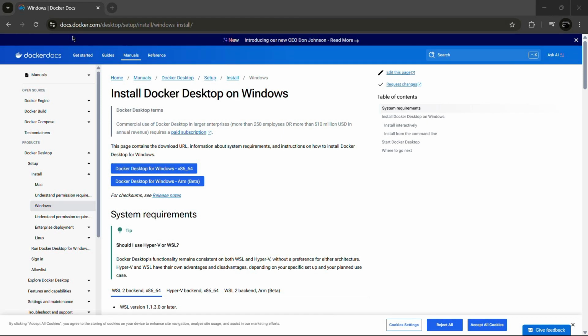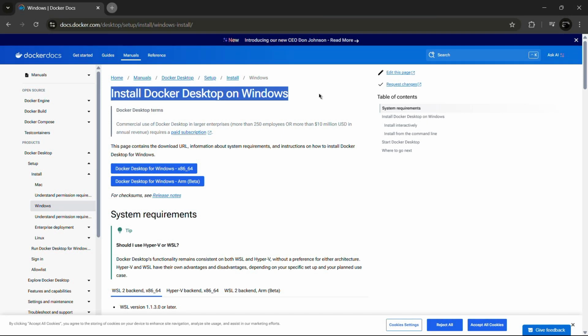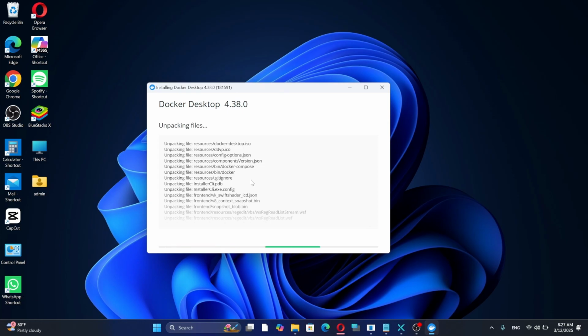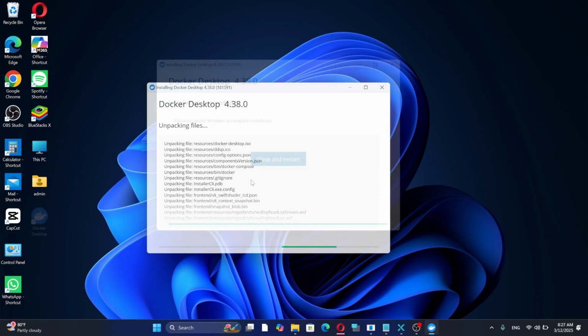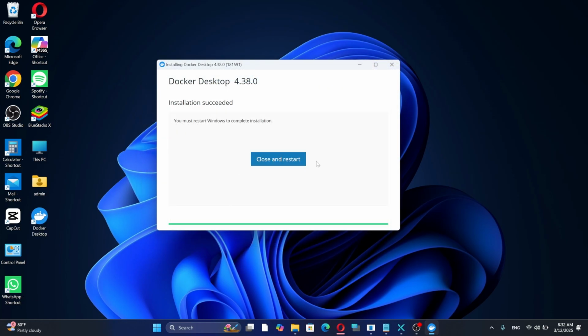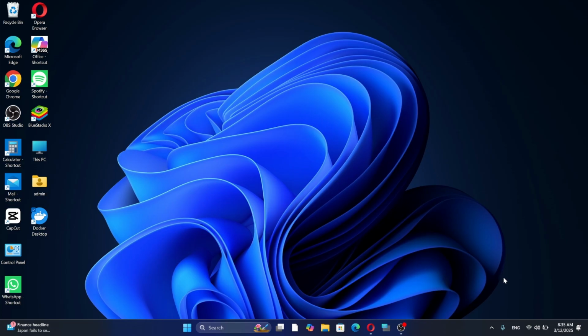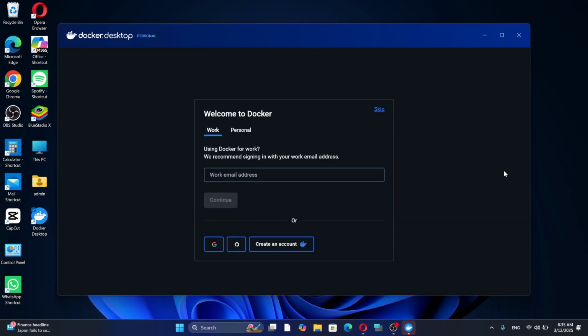If you are using Windows, select Docker Desktop for Windows. For Windows, choose the 64-bit installer. Once downloaded, open the installer and follow the setup process. Restart your computer when prompted. After restarting, accept the subscription service agreement and complete the setup. Docker Desktop is now installed.